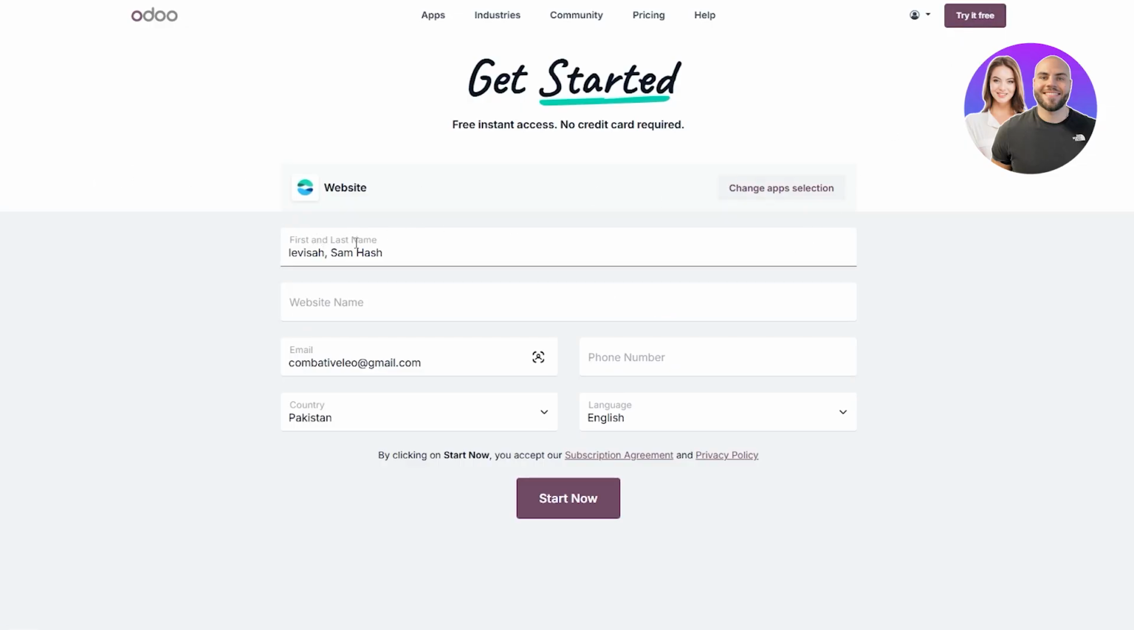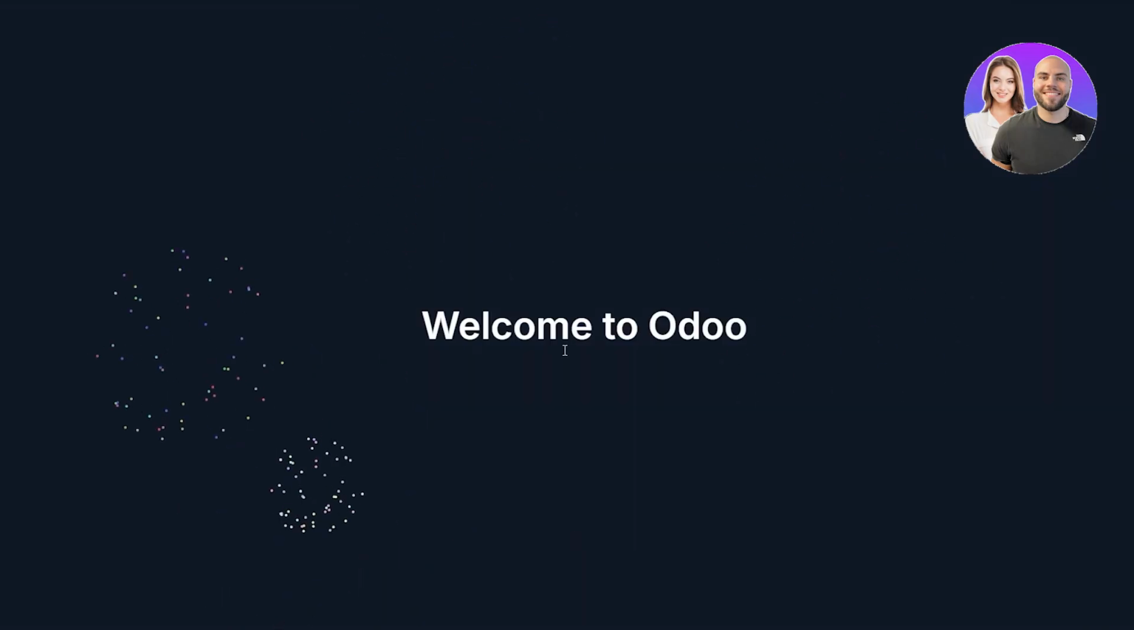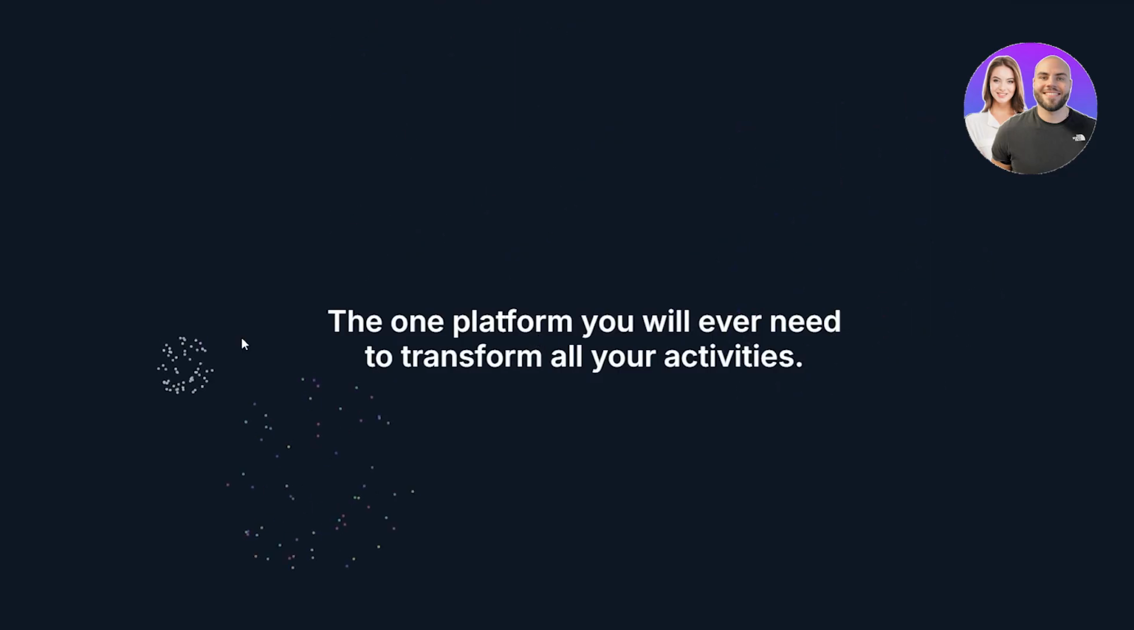So first name, last name, you've got it over here. That's my first and last name right here. Then the website name, like samhash.odoo.com. You've got your email, country, language, and then you put your phone number, and then you click on start now. And boom, welcome to Odoo. It's as simple as that. The one platform you will never need, they've got you covered.